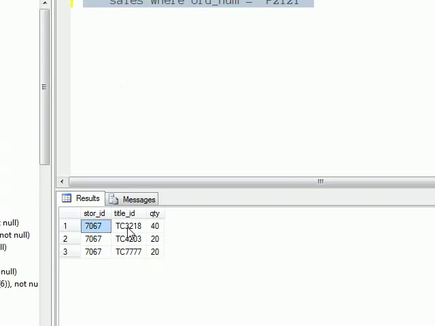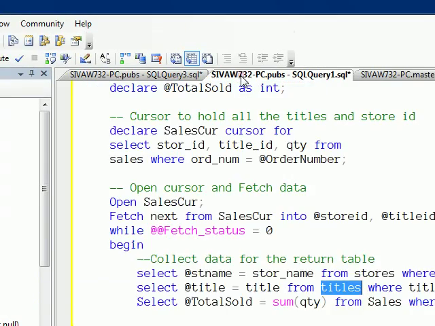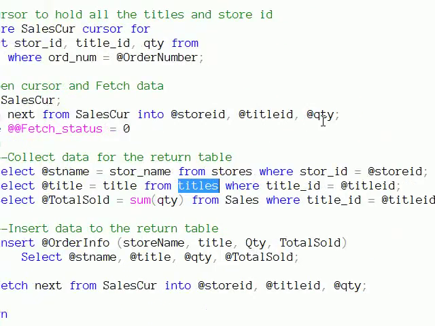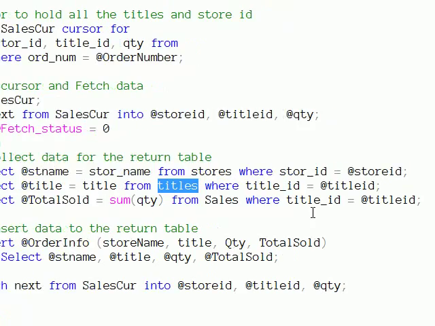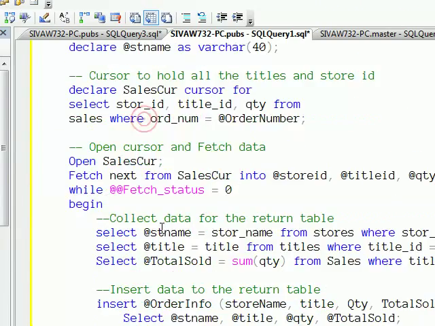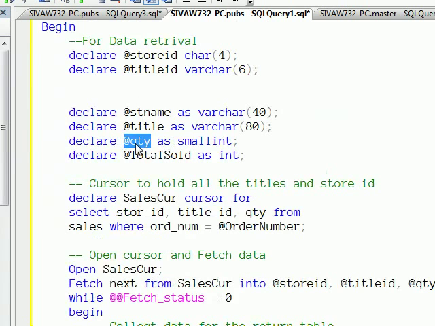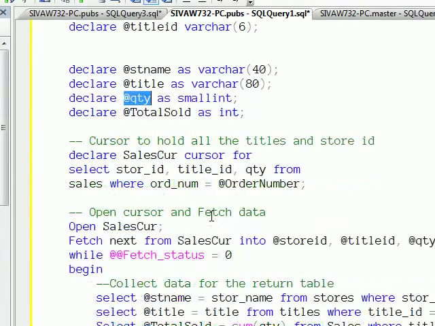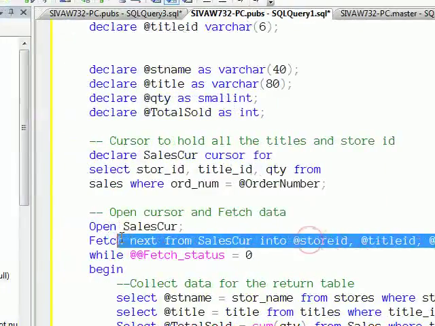You see, title ID we retrieved here. Then quantity is retrieved from the same table. So if you see, I am not collecting it here specially with a separate select statement. These 4 are going to participate in the return table, so that quantity we collected in the cursor itself.